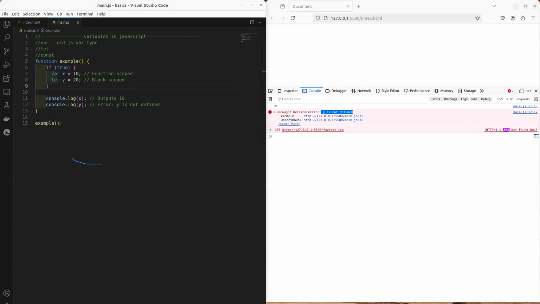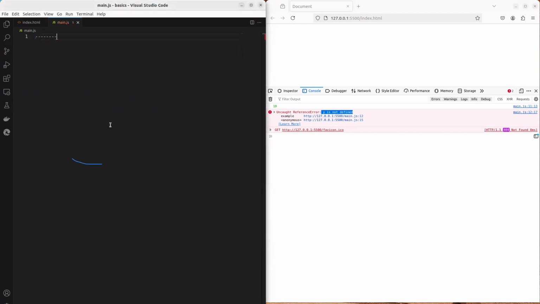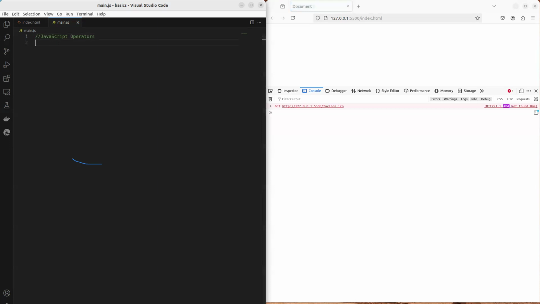Now we are going to the operators. Generally, when you're talking about operators, we think of particular things. So one second, operators, JavaScript operators. There are a few things. One is assignment operators, and one second, I'll show you something.